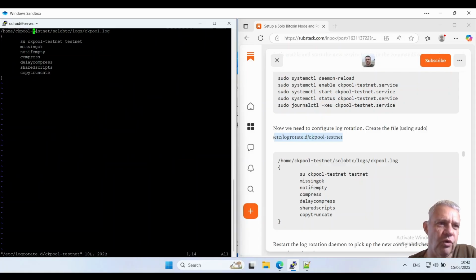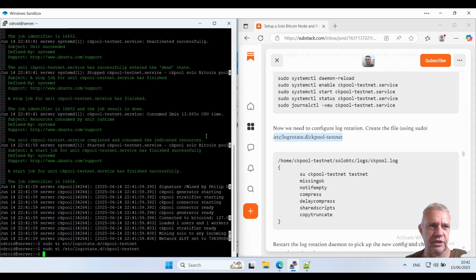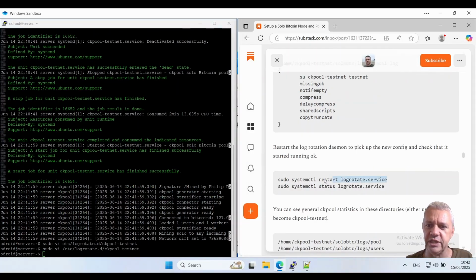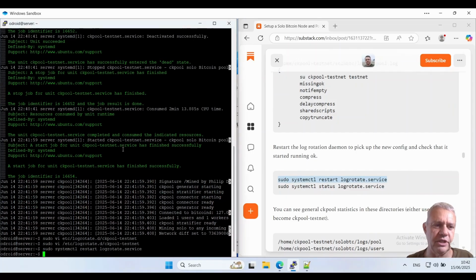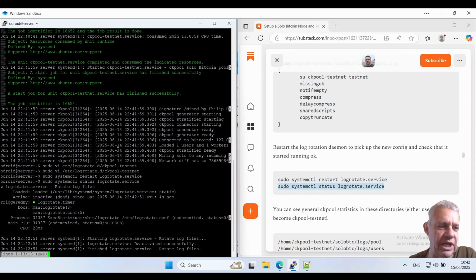This is just like before, except it's now being done for the testnet file. So you save that off, and we'll restart the logrotate daemon so it reads our new file, and then we'll ask for the status of the logrotate daemon.